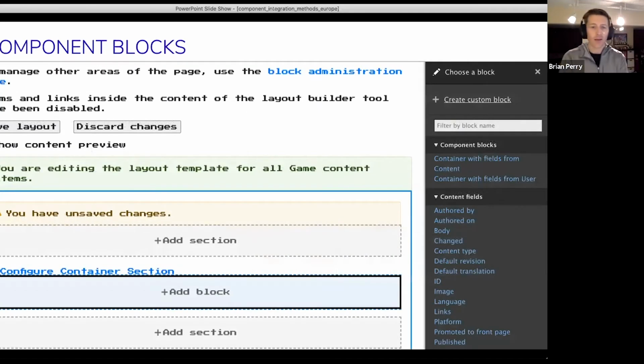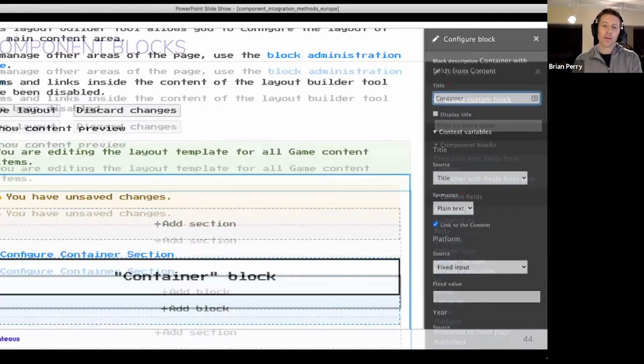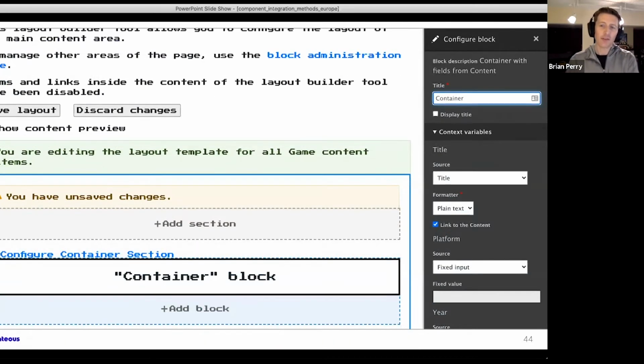So here we're adding a block in Layout Builder, and we'll see in the sidebar on the right that there's a component blocks option for our container now. So we can specify fields from content or fields from user, because the user entity is also available in this context. And then we picked fields from content, and you'll see that still in the sidebar, we can configure all of those mappings and how things are going to be rendered.